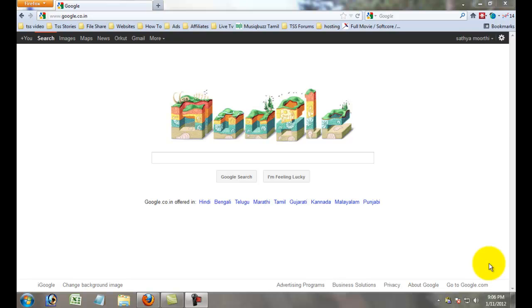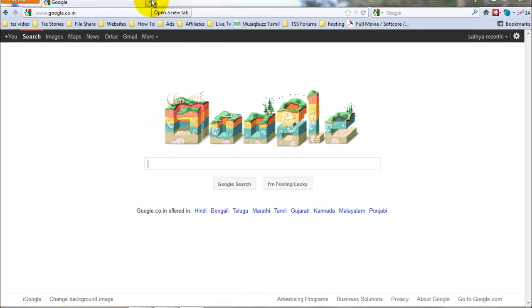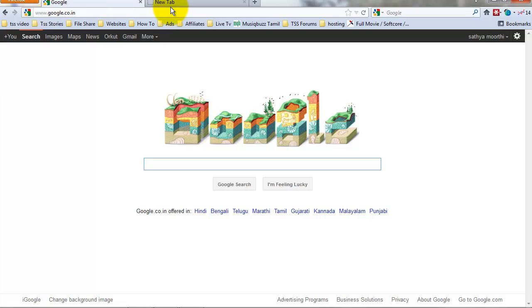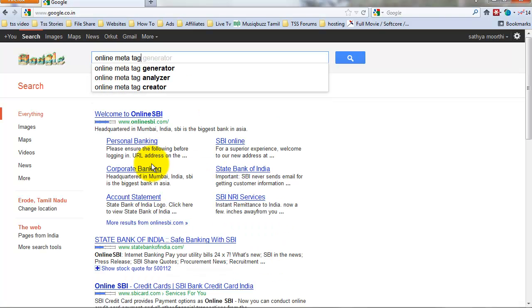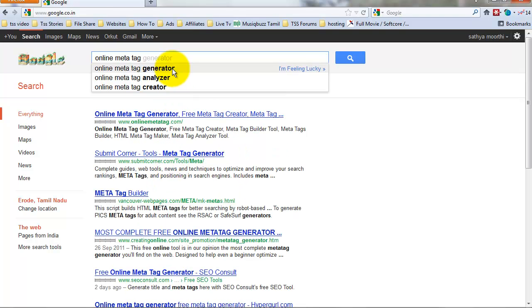Hi friends, I explain how to create meta tag for bloggers. To search in Google: online meta tag generator.